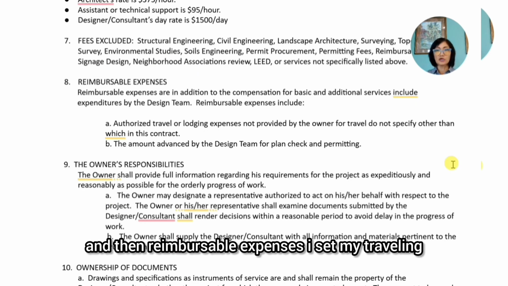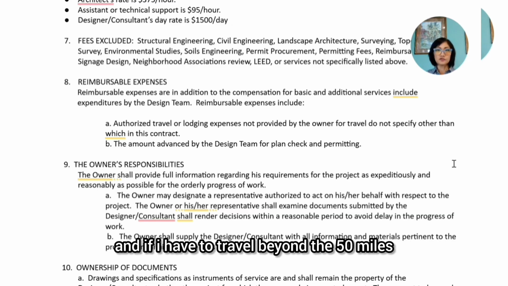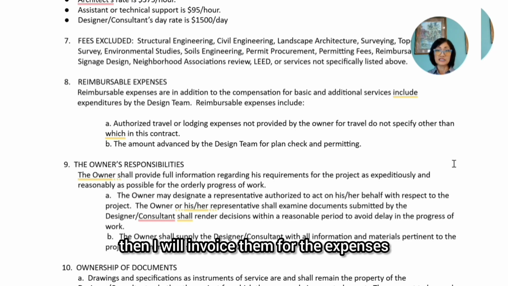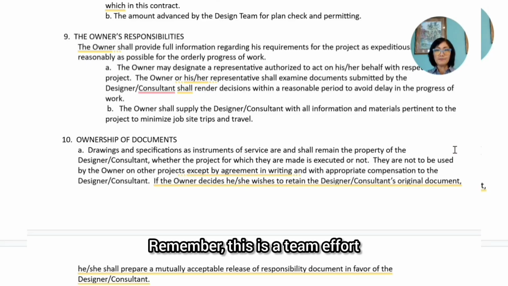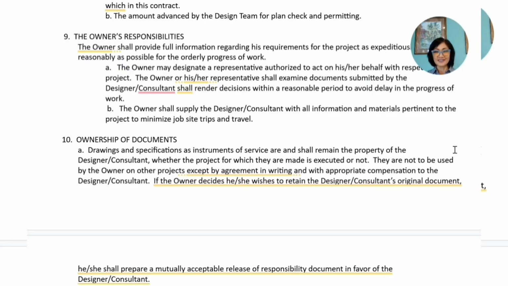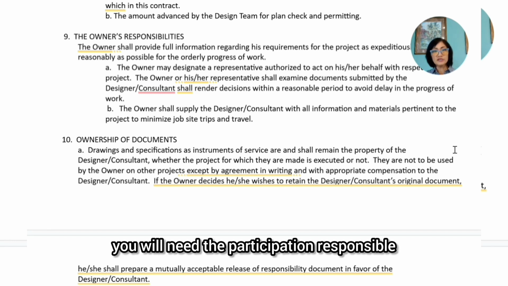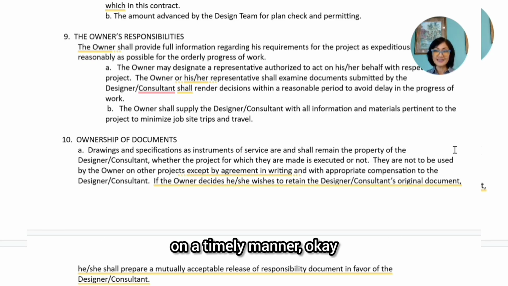And then reimbursable expenses. I set my traveling radius at around 50 miles. And if I have to travel beyond the 50 miles, or sometimes I travel out of state, then I will invoice them for the expenses. Number 9 is the owner's responsibilities. Remember, this is a team effort. In order for the project to go smoothly without delay, you will need the responsible participation of the client to provide information needed in a timely manner, okay?